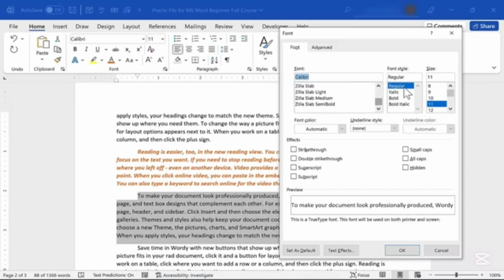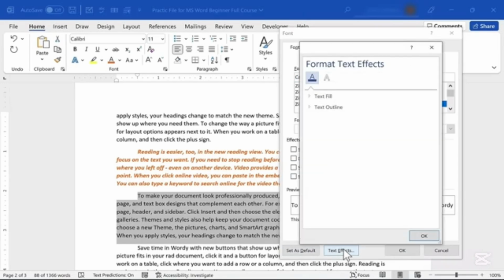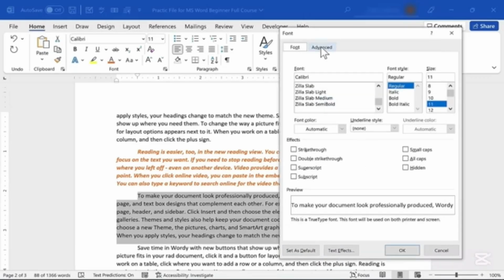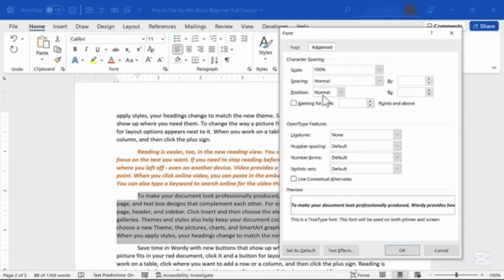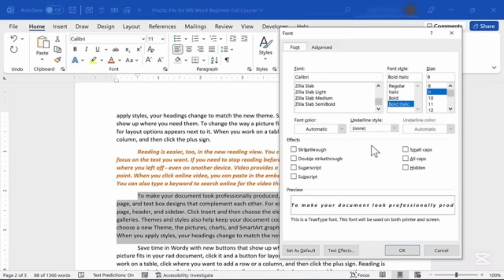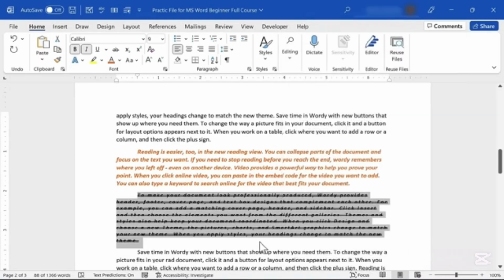There's the font types, font style, font size, strikethrough, superscript, subscript, all caps, and there are also text effects that I can go into to adjust the text fill, text outline, and we also have advanced options. Once you've made all of the changes that you'd like to make, and I'm making several here, you can click OK, and those changes are added to your document. Hopefully they're an improvement instead of making the document worse.